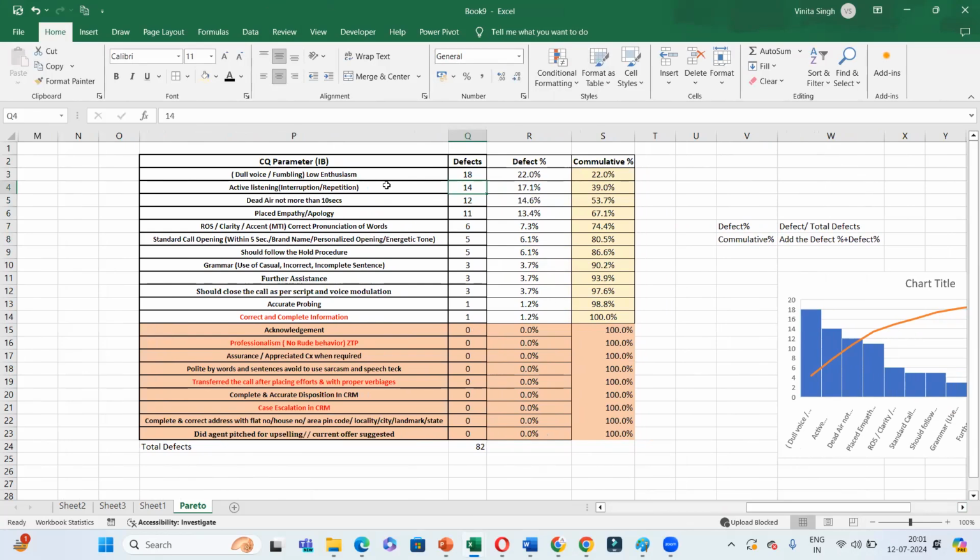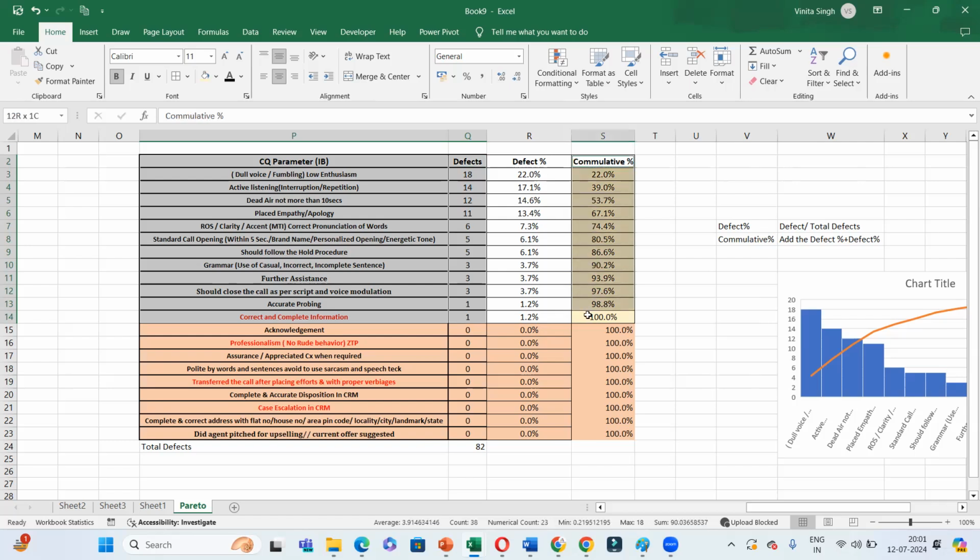Are we taking all four for the chart? We are not taking all four. We are taking the parameters that we are checking, the defects count, and the cumulative percentage. Clear now? One sec. Defect percentage we are just calculating to get the cumulative percentage. If we do not calculate the defect percent, we won't be able to get the cumulative percentage, right?